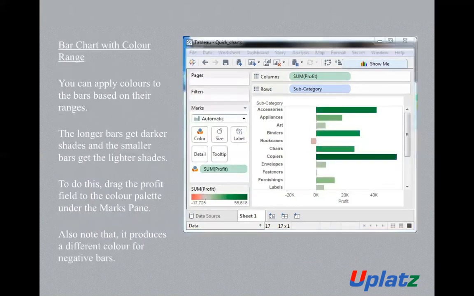Then if you want a bar chart with some kind of color range to make it more attractive and for the user to understand, all you have to do is take the measure value on which you need to apply the color, and drag that and put it in the color tab. So you can apply colors to your bars based on their ranges. The longer bars would get darker shades and the smaller bars would get lighter shades. You can change the color also.